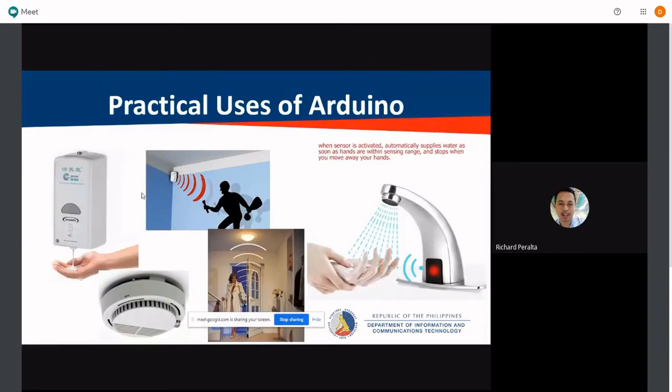That's one example. Next up, we have fire alarm or smoke alarm. If the temperature in the room gets too high, it will sound off an alarm. So the sensor that we're using here is the temperature sensor. Next up, we have the motion sensor or ito yung burglar alarm. So pag may movement inside the room, which is not known, it will sound off an alarm.